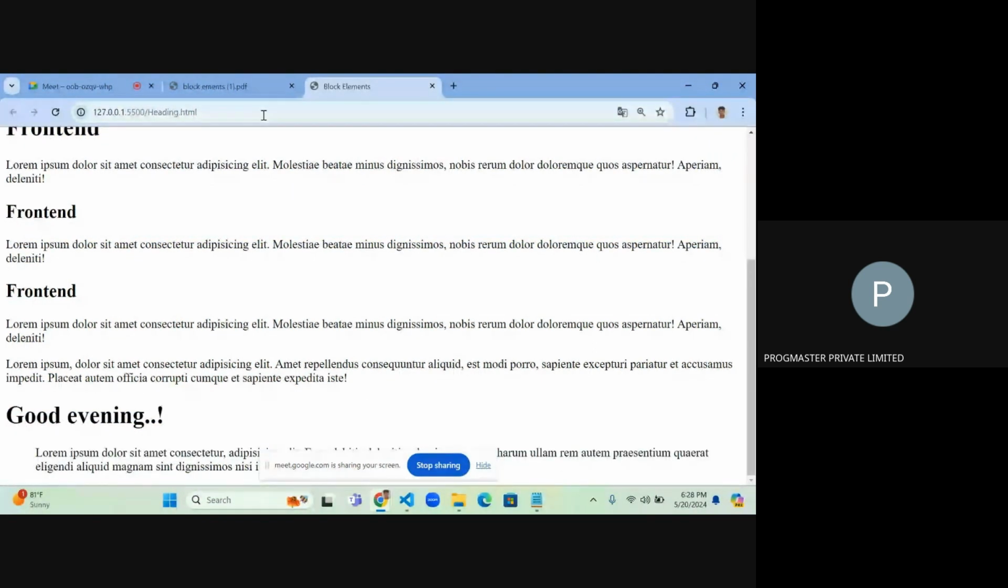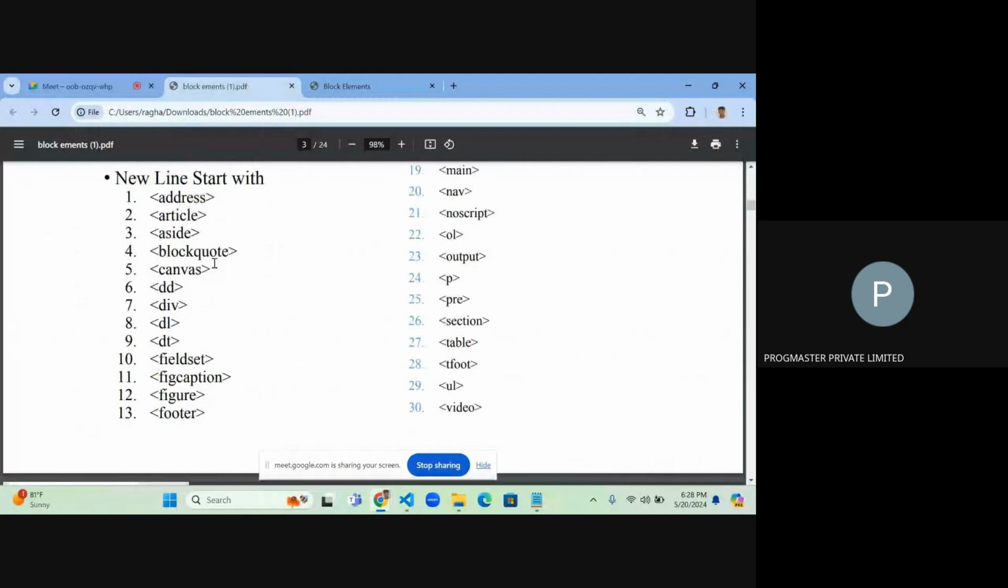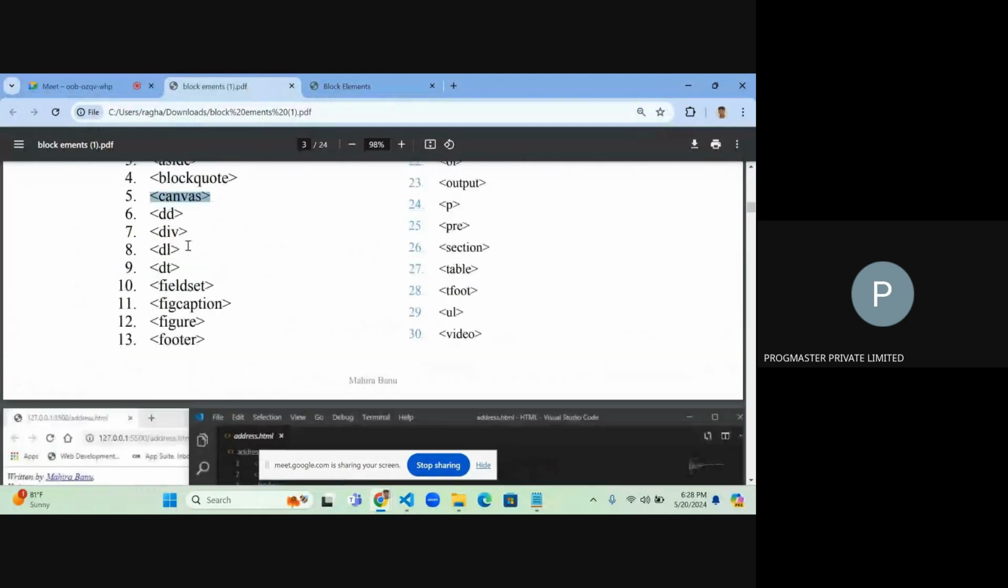And then coming to the next one, the canvas and all we can't use. So the dd tag will be there. What is the dd tag? Now we'll discuss it in lists, right? Descriptive data. That is a dd tag. And then div is also a block element. You know that div is a block element. So dl, descriptive list. dt, descriptive title. Already we'll discuss these things.